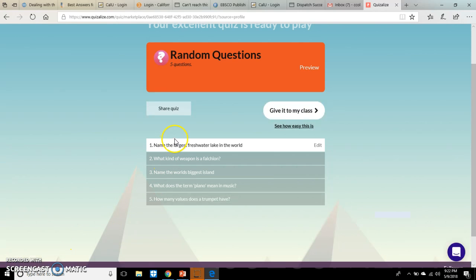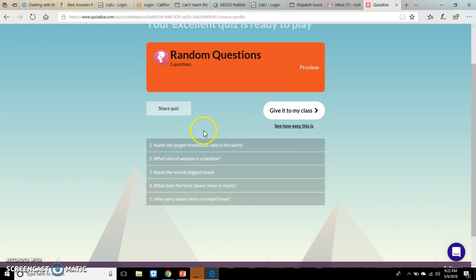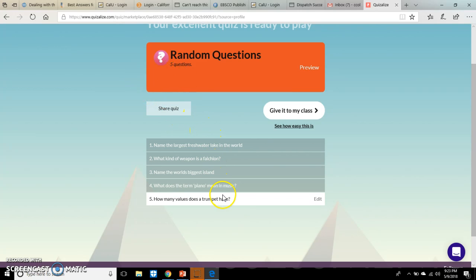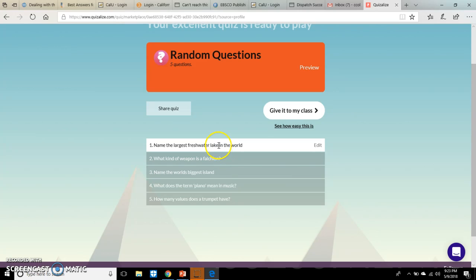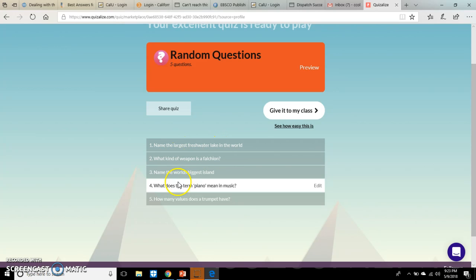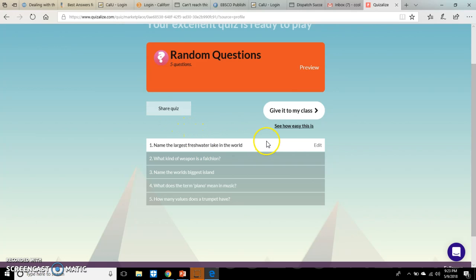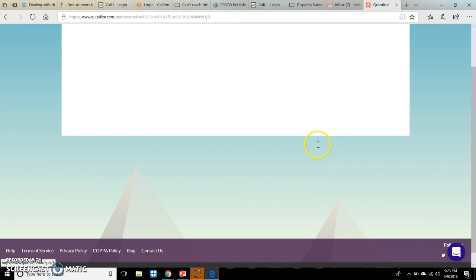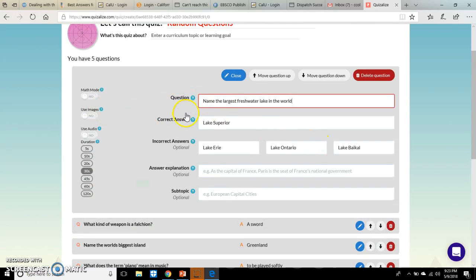Here I then have my Quizalize. With Quizalize, you can make different questions, and here are the questions I have. If you were to click on them and click edit, it'll bring it up, and you can see how it's set up. It shows the question, you put the correct answer in the box, and then you put your incorrect answers.